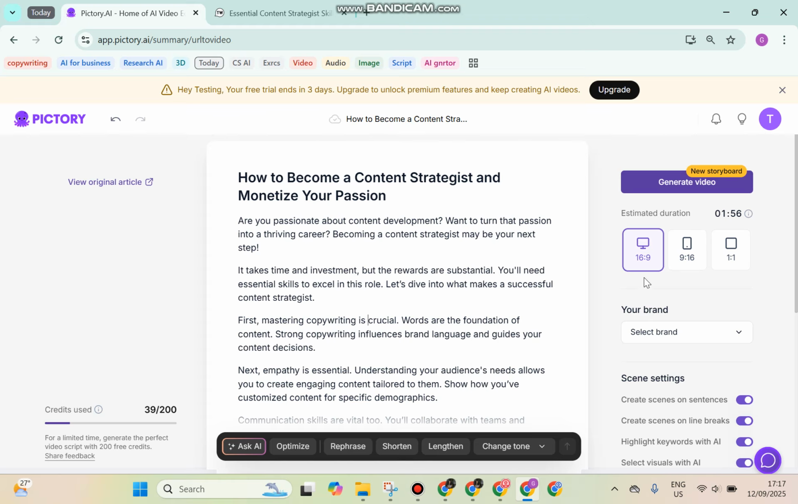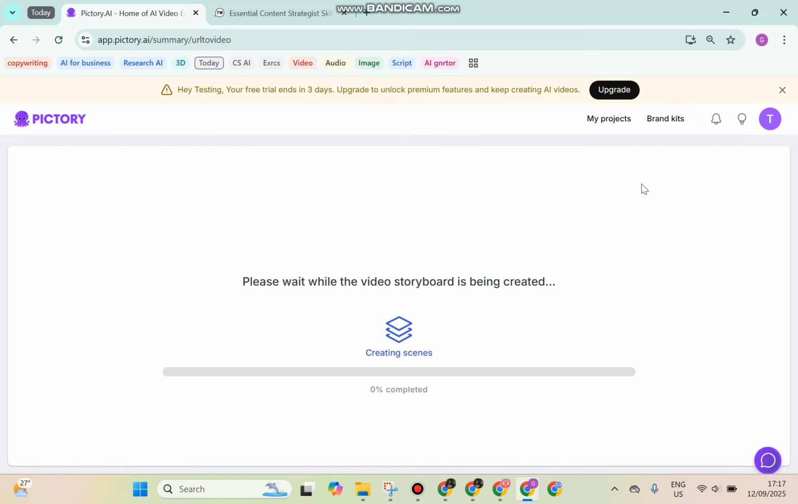For the ratio here, you can choose 16 by 9 or vice versa, or even 1 by 1 over here. And you can start to generate the video. Kindly wait for this AI to transform that script into every single scene and also show you the pictures that represent the script itself.